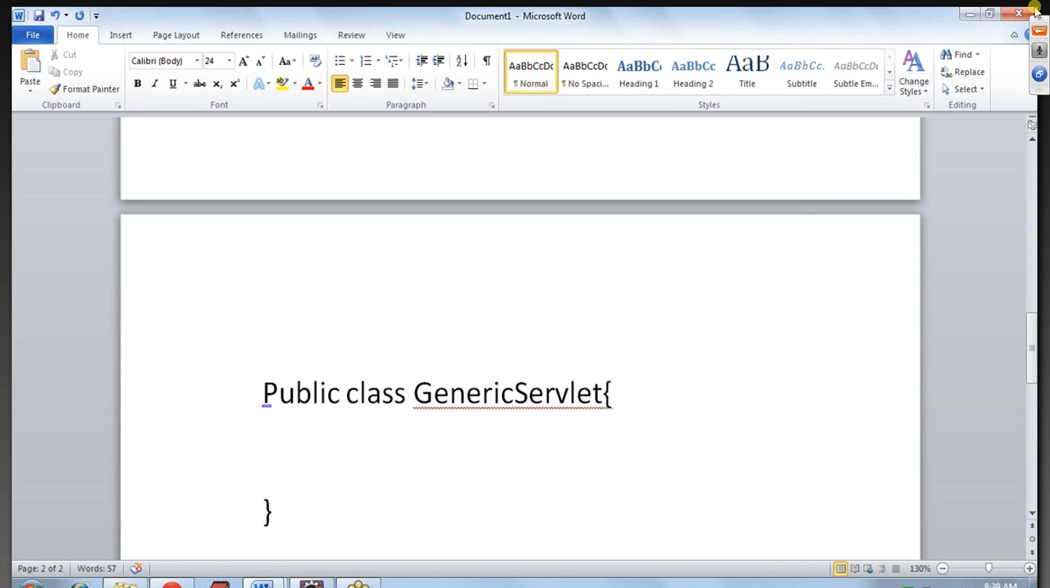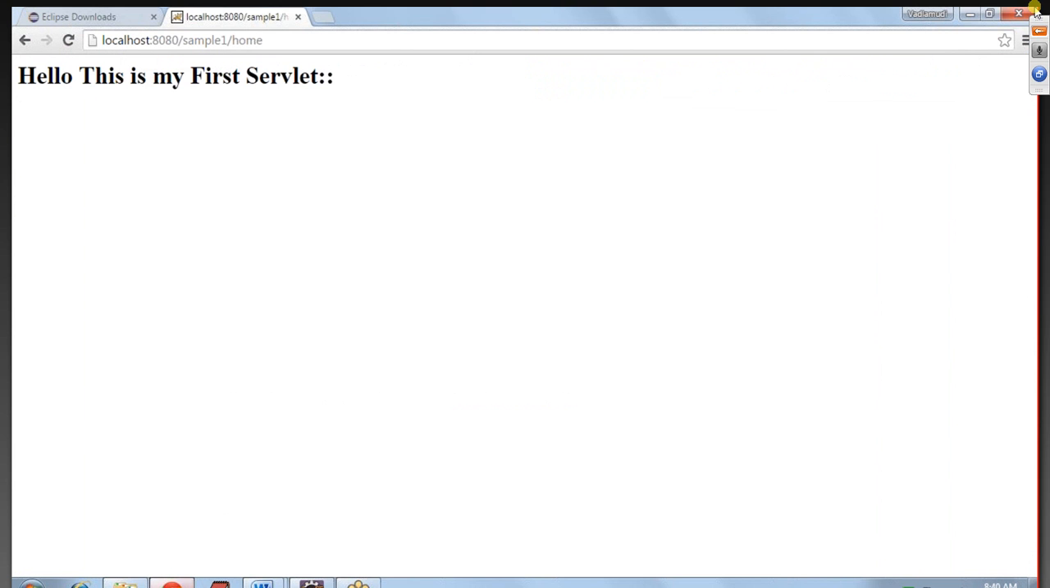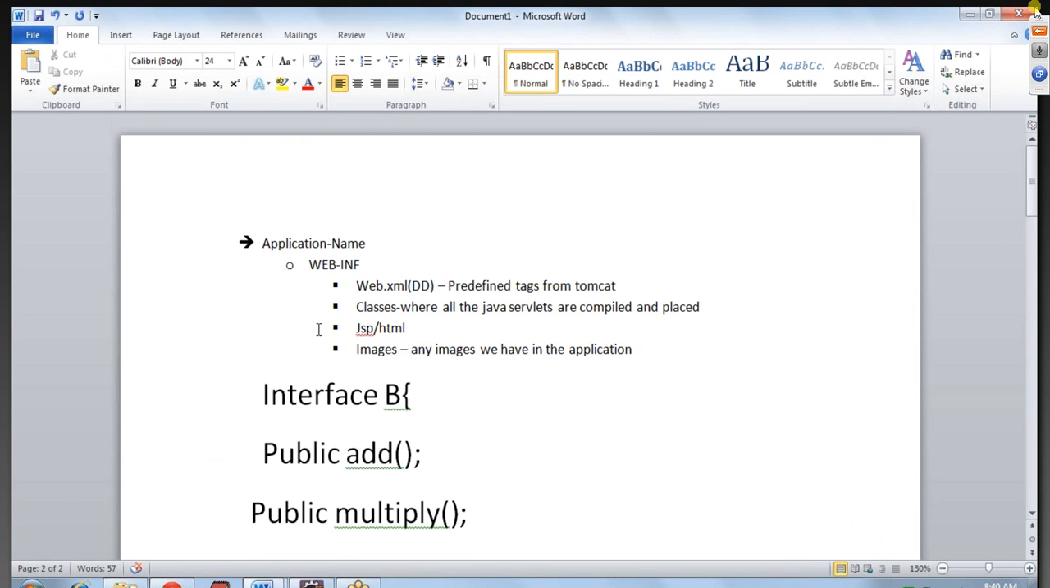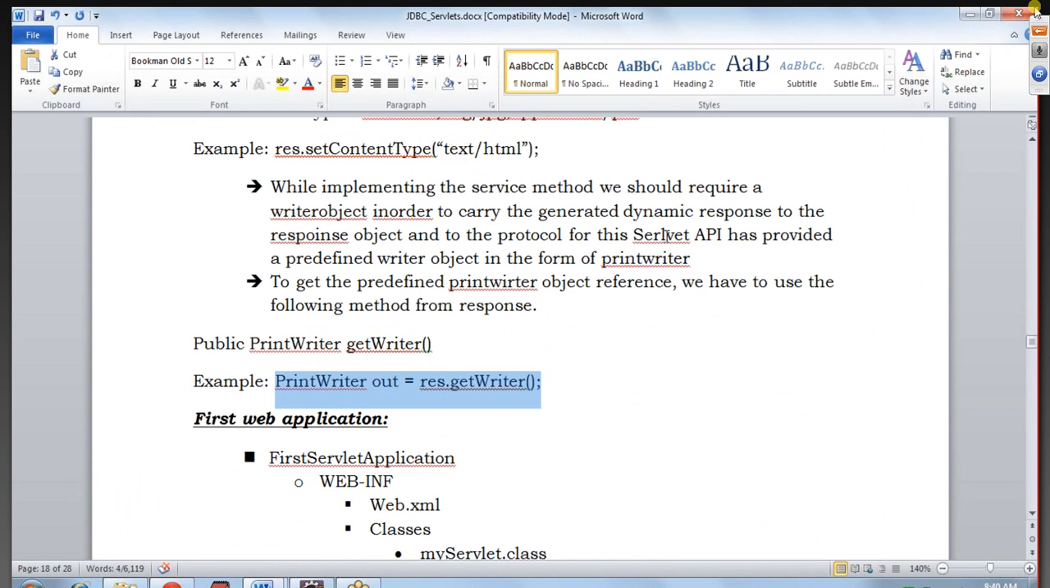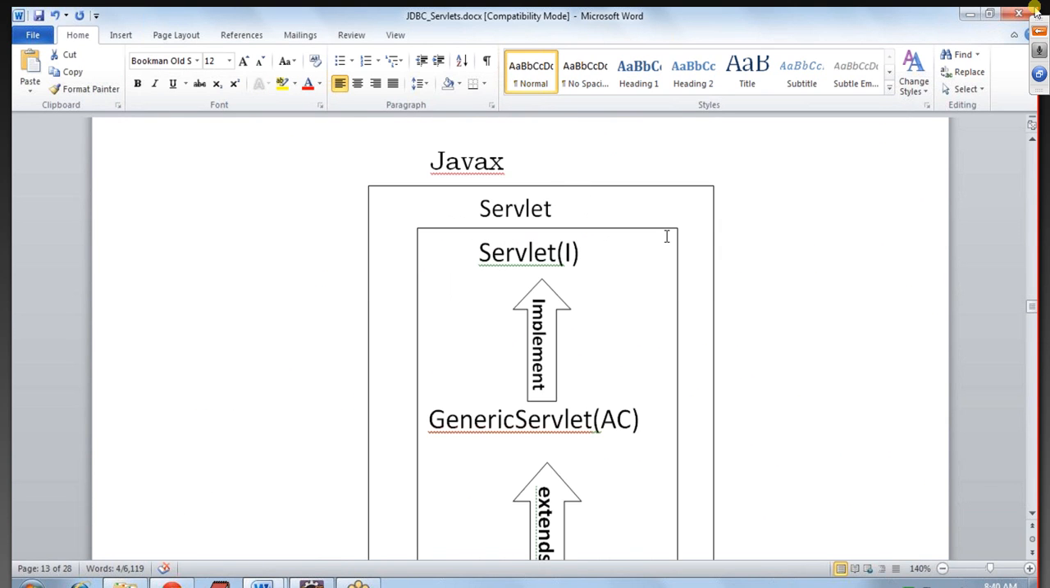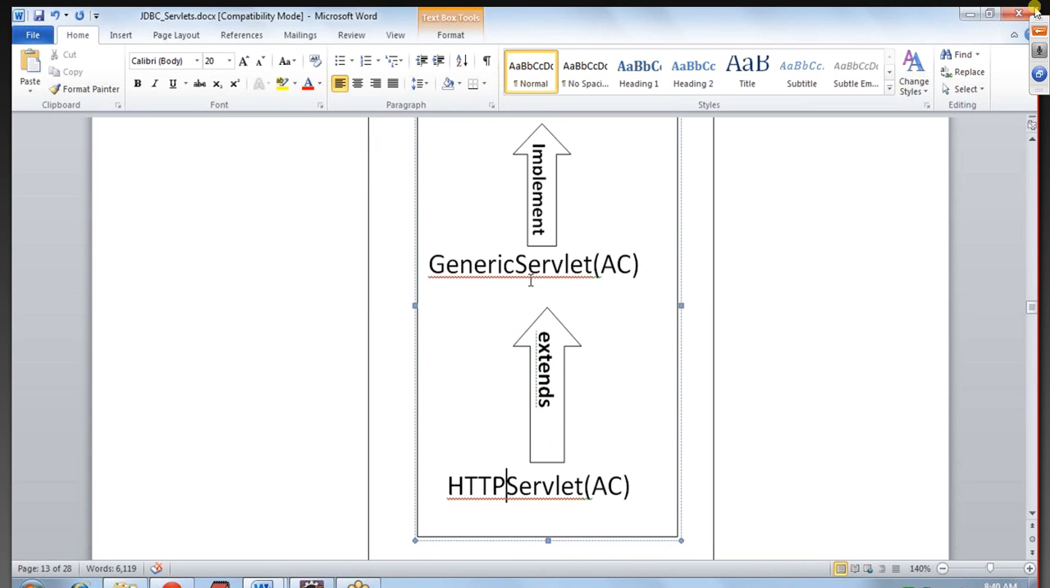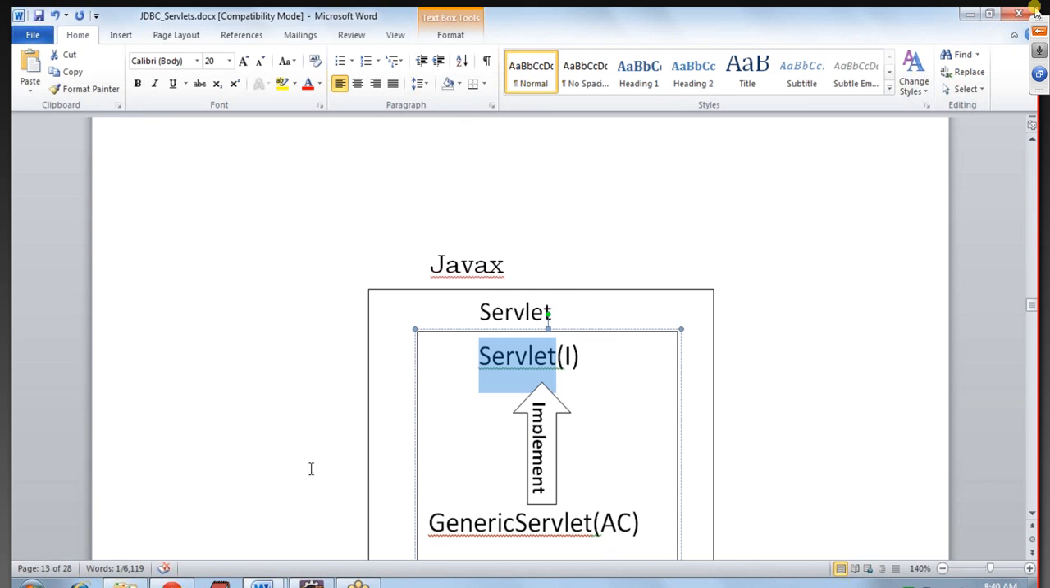Okay, so the next approach would be generic servlet. This is an abstract class. This is not an interface. So this has the same methods which are defined in the servlet interface, because this internally is implementing the servlet interface. If you see the diagram, that is what is depicted here. Generic servlet is implementing the servlet interface, and again servlet is extending from the generic servlet. So this is how the chain actually works, because servlet is the parent of all servlets.